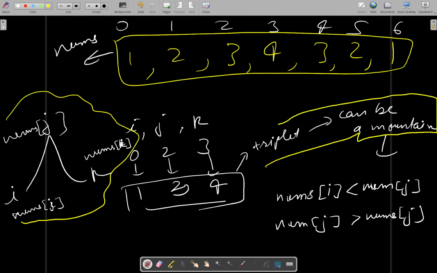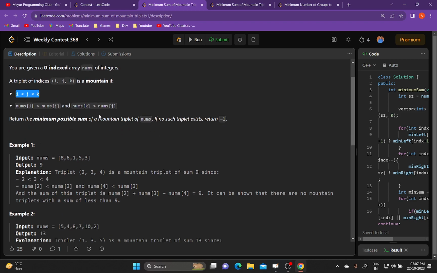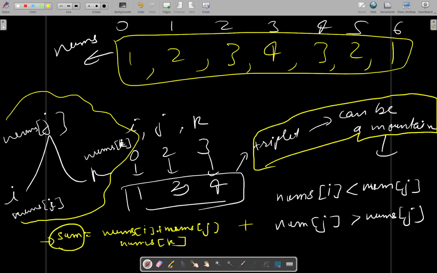Okay. So what the problem statement is asking you to do is return the minimum possible sum of the mountain triplet of this nums array. So we have to minimize their sums. What we have to minimize? Sum. Sum is what? Sum of these numbers in the triplet, sums of i plus j plus k. This is what you have to minimize.